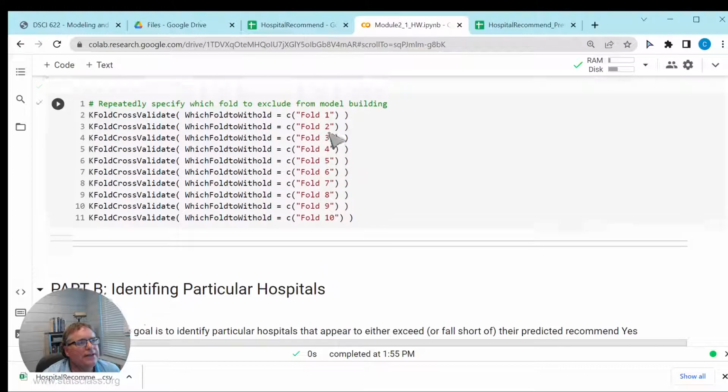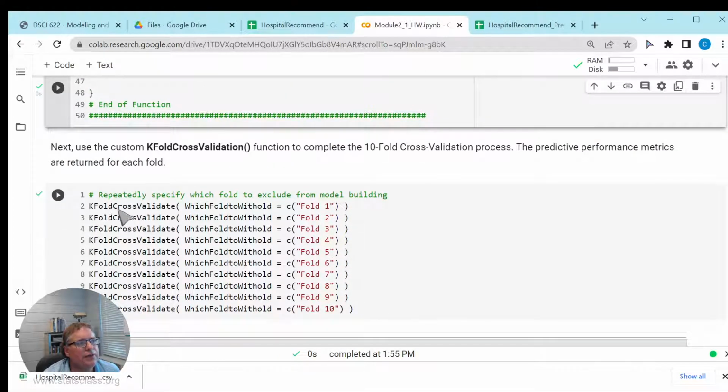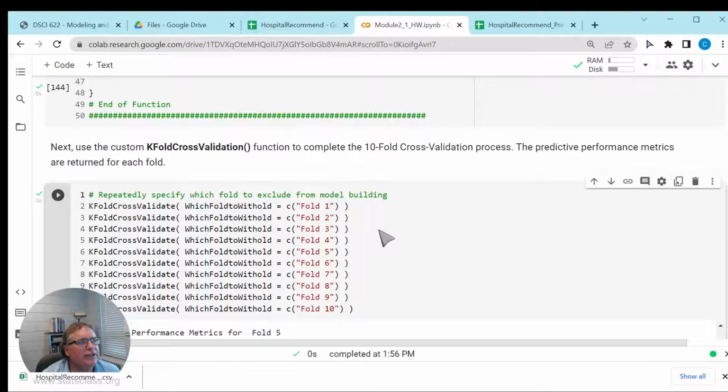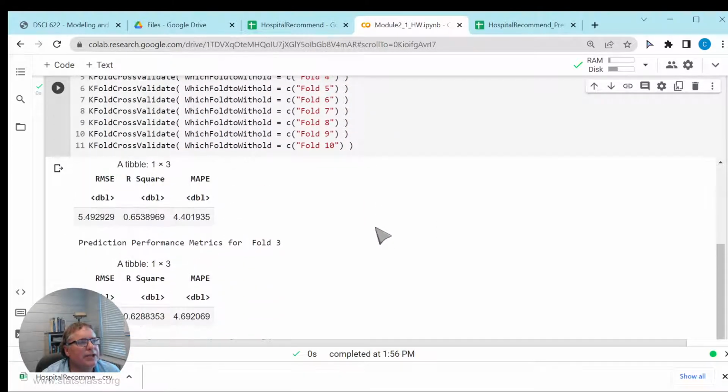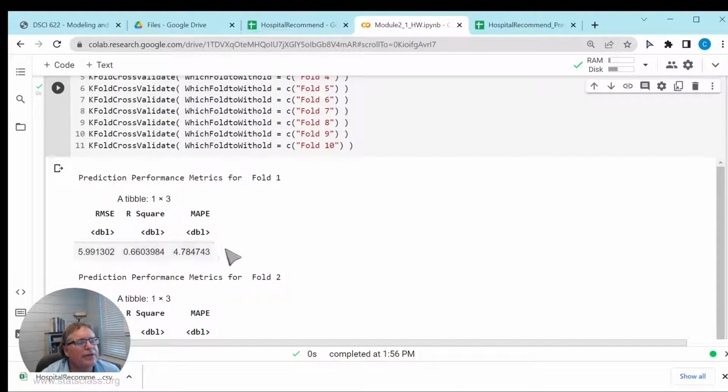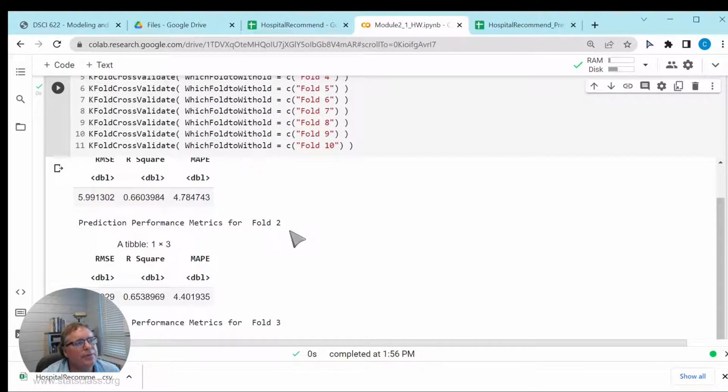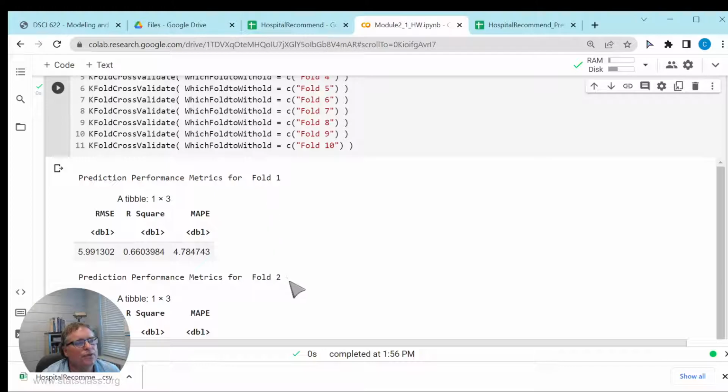When I run this function, which is called k-fold cross-validate, I just need to specify what fold is being withheld. It's going to fit the model, make the predictions, and compute the RMSE, the R-squared, and the MAPE for me. So running this code chunk here is going to provide information about the metrics, or the predictive ability, of these models for each of the folds.